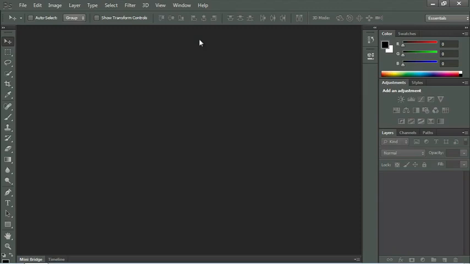Let's continue to explore the Photoshop workspace. At the top of our window is the application bar. Let's click on the word Window on our application bar. Sometimes people refer to this as the Window menu.